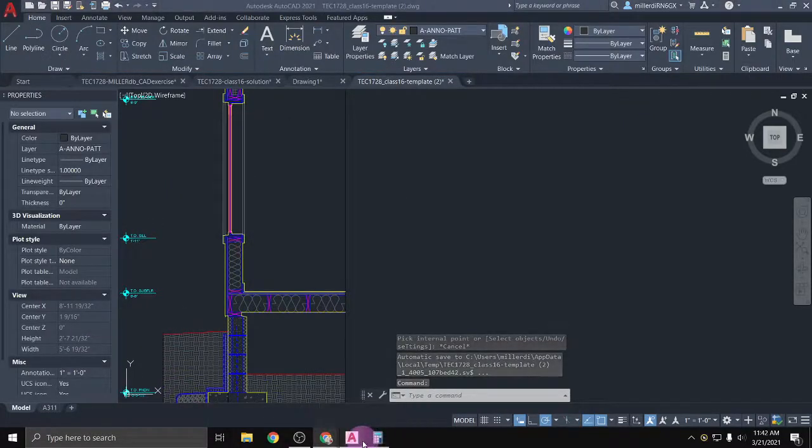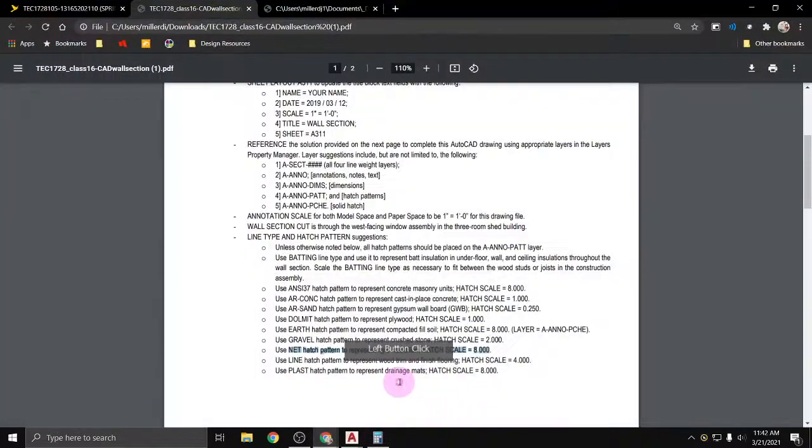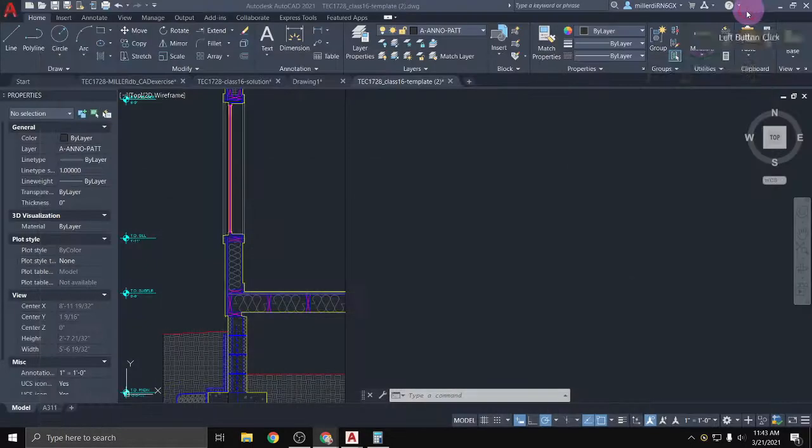Unless I'm wrong, which has never happened before in my life ever. So we've done batting, we've done the CMUs, we've done the cast in place concrete. We haven't done the gypsum wallboard. It uses the pattern sand and a hatch scale of 0.25. We've done plywood, we've done the soil, crushed stone, we've done finished flooring, we've done drainage mat, yes. So gypsum wallboard is our last thing with 0.25.